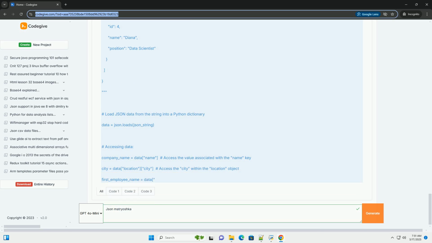Key elements of JSON: Objects, enclosed in curly braces, contain key-value pairs, where the key is a string enclosed in double quotes, and the value can be a primitive type (string, number, boolean, null) or another JSON object or array. Arrays, enclosed in square brackets, contain an ordered list of values, which can be primitive types or other JSON objects or arrays.